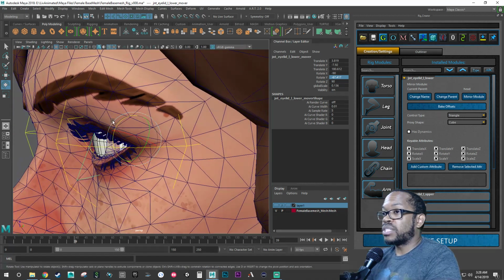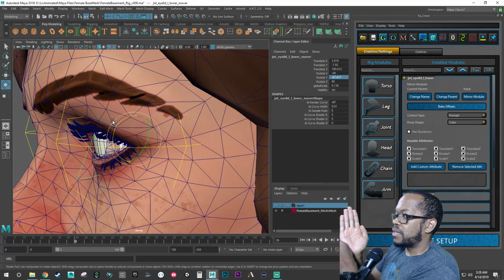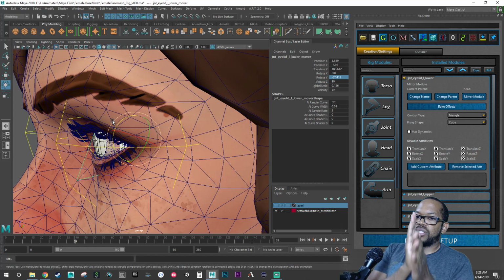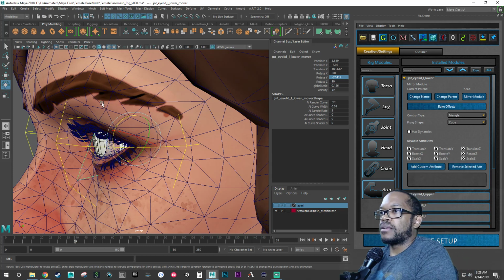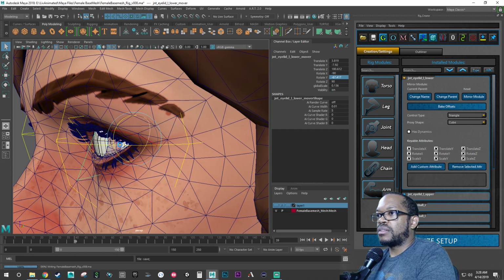So now when you rotate these, they should be like a scissor. So they should be like this. So let's save our file. And then let's look at that. Yep, there you go. So that'll help out a lot when you start blinking.